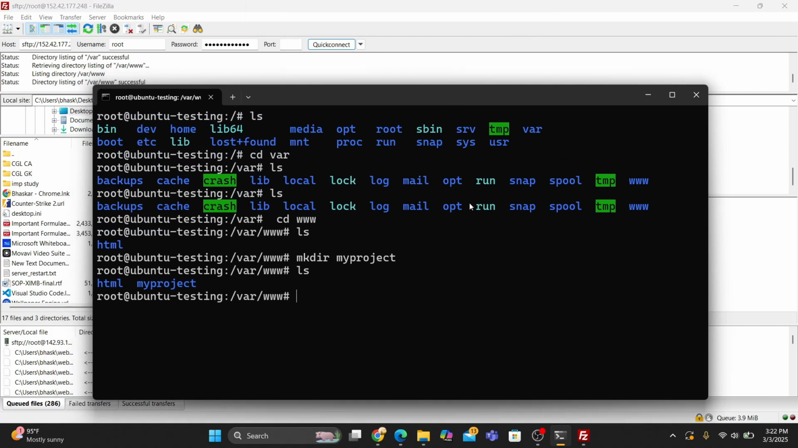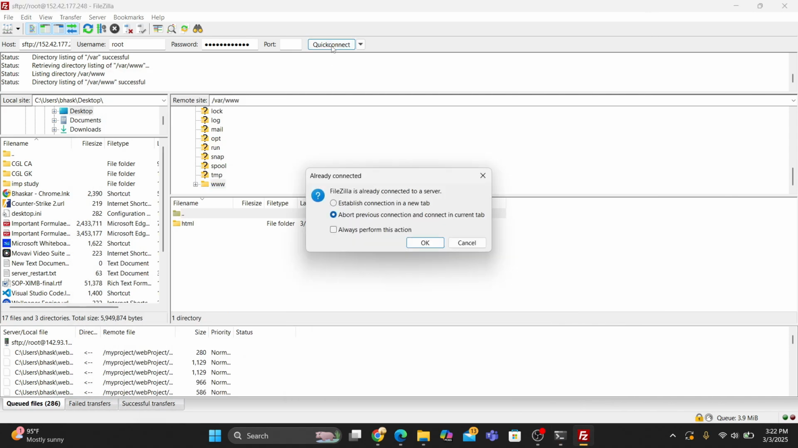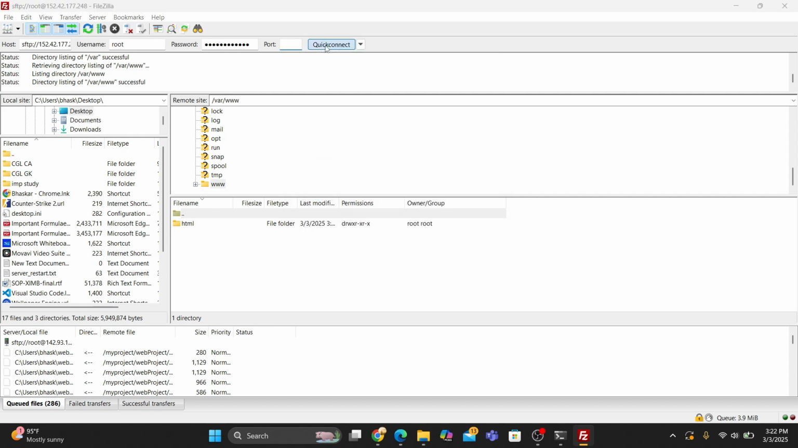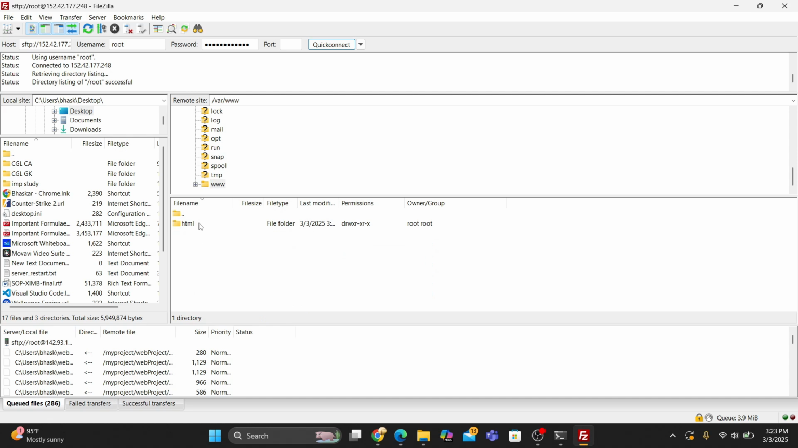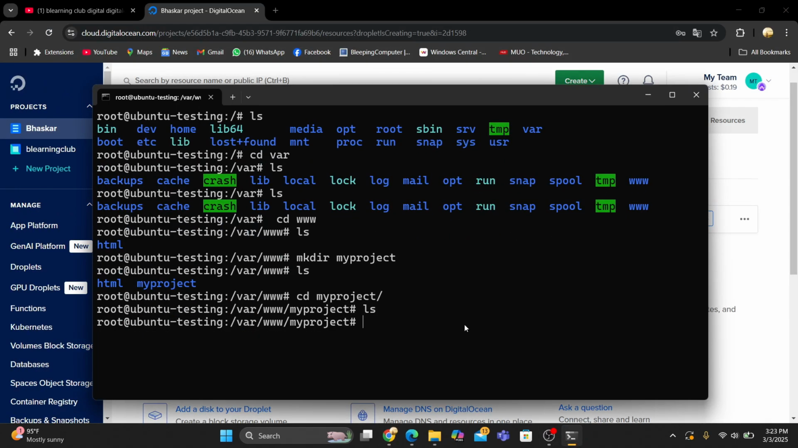Okay, so now I have to go inside myproject, then I will create a virtual environment. So cd myproject, and going inside myproject, there is no file available inside myproject. Actually I connected with port 22, then you will see. So yeah, it is inside var www, and not updated yet. Okay, so let's just close it for the time being, and here I can see I am inside the myproject directory.